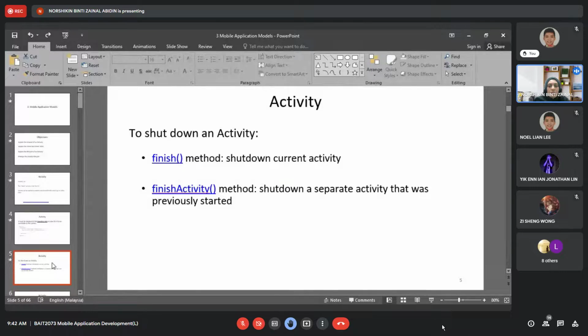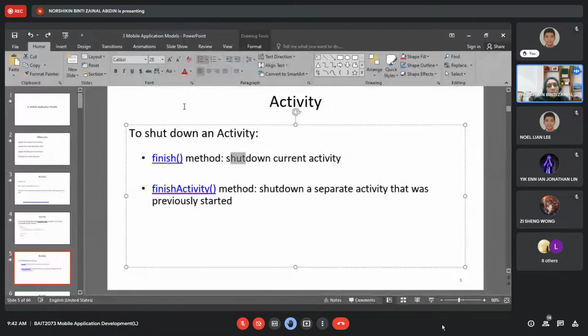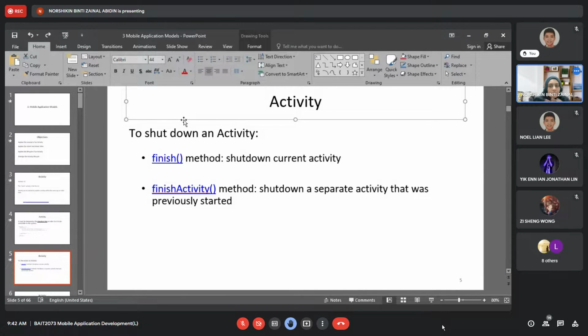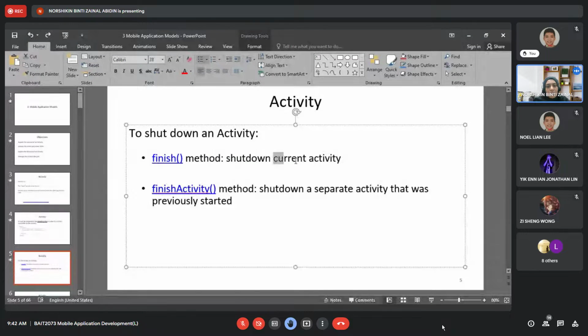Here we have an example of functions to stop or terminate our running process or activity. We have the finish method to shut down the current process, and finishActivity to shut down a separate activity that was previously started.